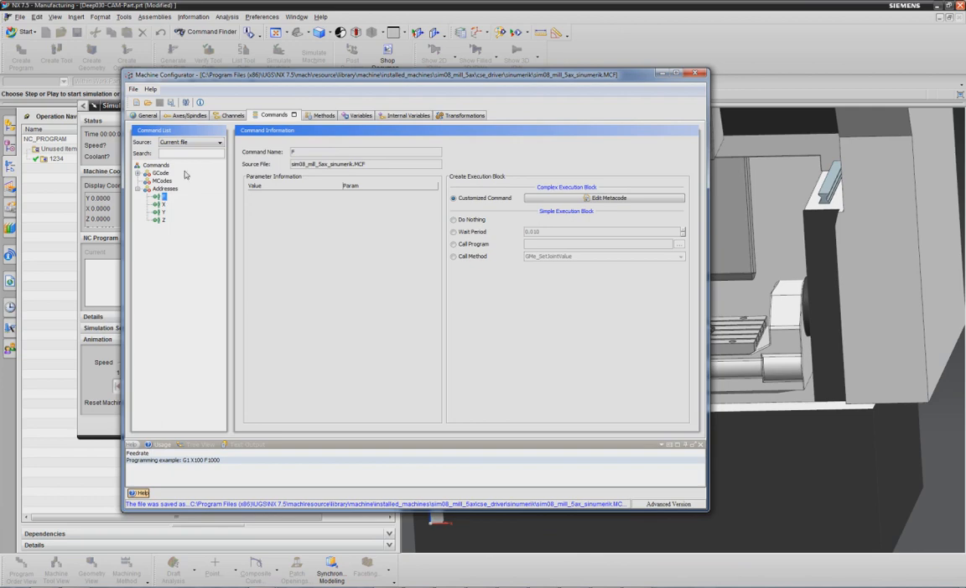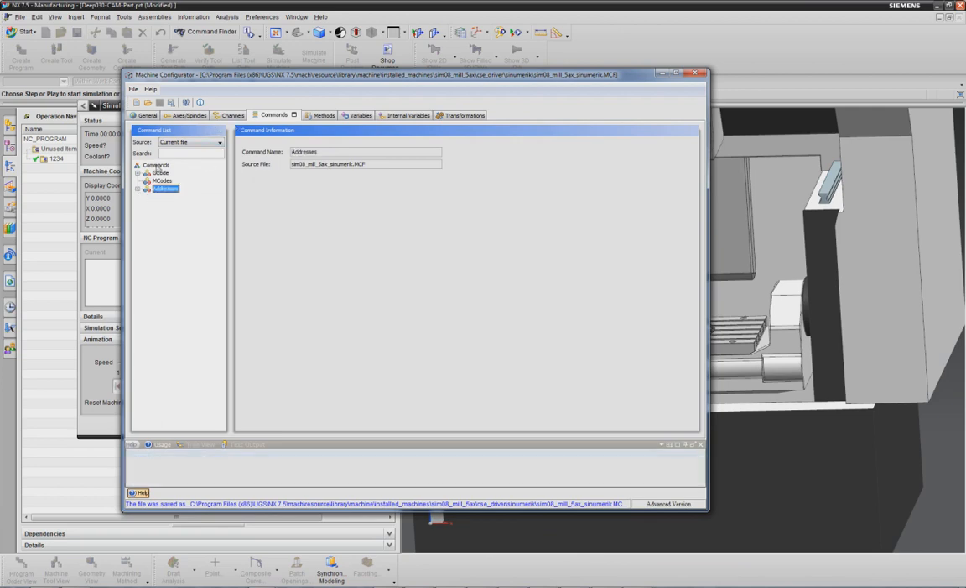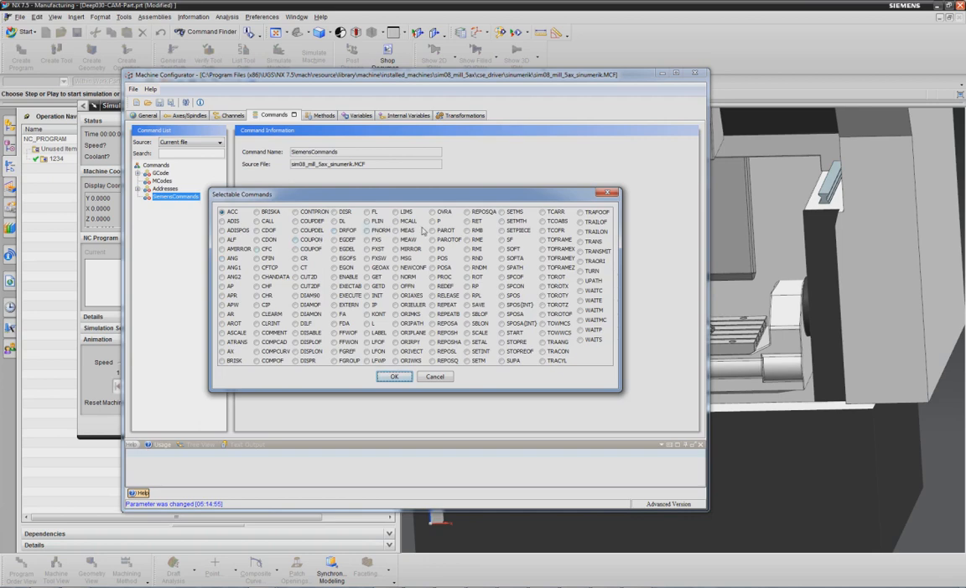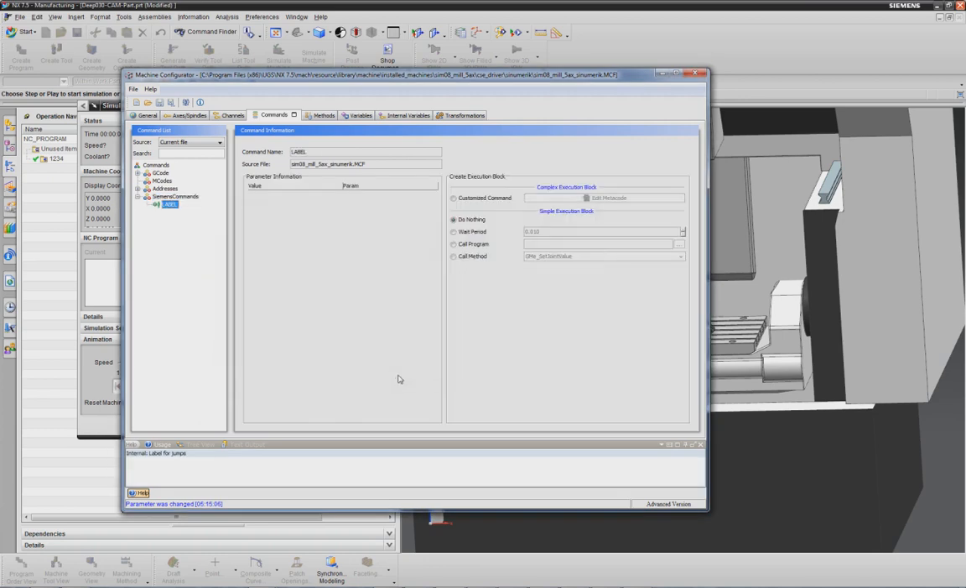So I go into the MCF file. In this case it's not really a G code, not an M code, not an address. So I'm putting it into a Siemens program metacode group, Siemens commands. Then I will add a Siemens command, and then you see here a long list of things that we support for the Siemens, and I will just look up label and customize it.